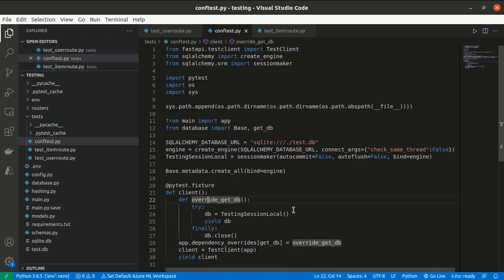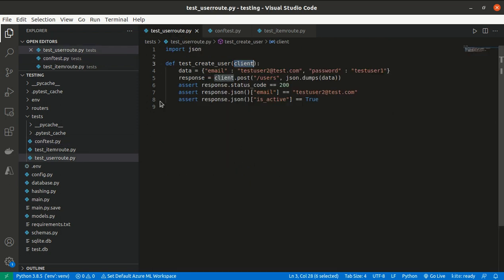So now it is considered a fixture. A fixture is basically a function which will run first, before actually executing the test case. When I run the pytest command, pytest will execute our test case, but we are passing the fixture here, the client function.